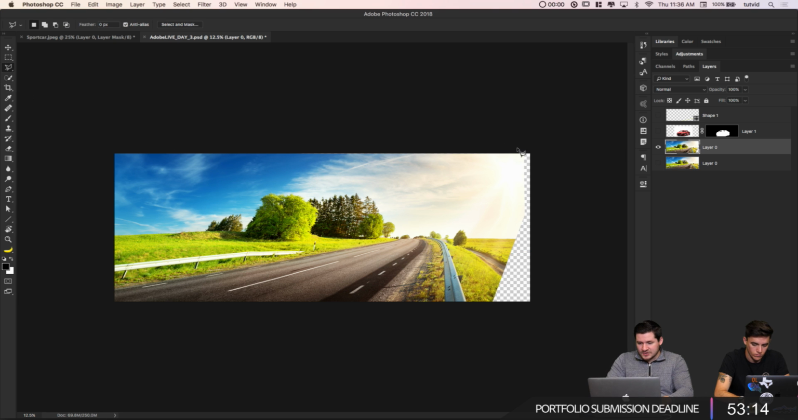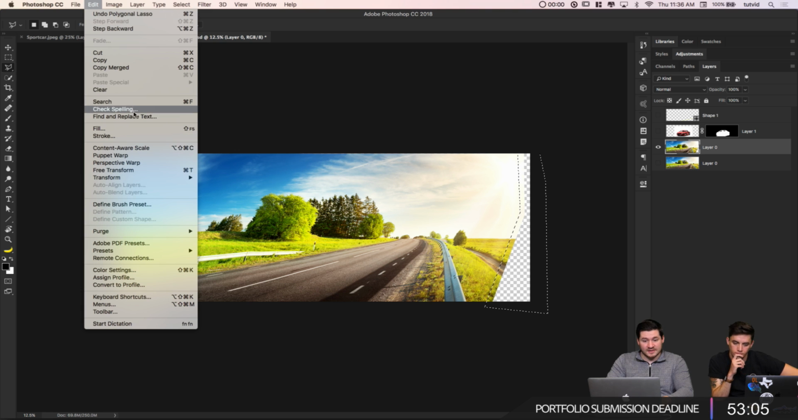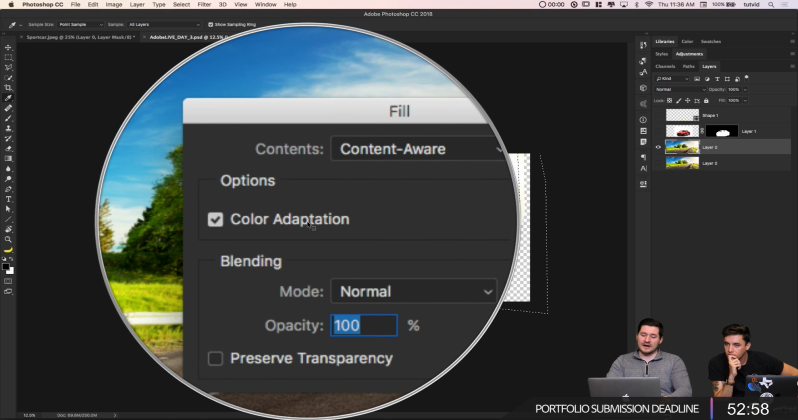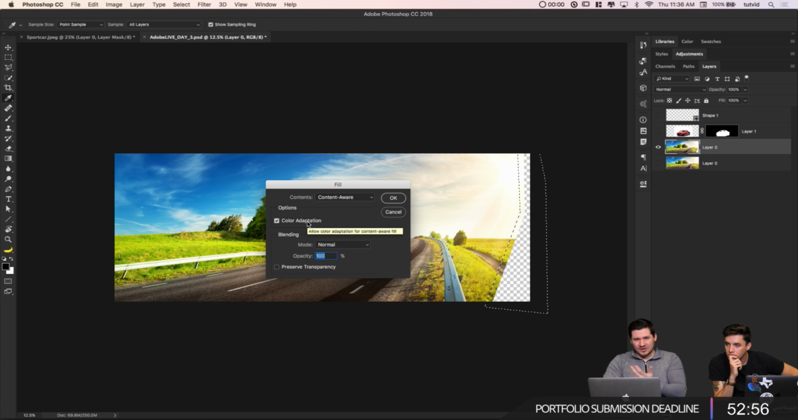And let's go ahead and try using the old powerful content-aware fill and just see if we can fill this in. If not, we'll attack it manually with the clone stamp tool. I think we'll be fine either way. I'm going to go to Fill, and from the Contents option, I'm going to choose Content-Aware. And I am going to turn color adaptation on. I think it's on by default, but I want that on in this case. I'm going to hit OK.